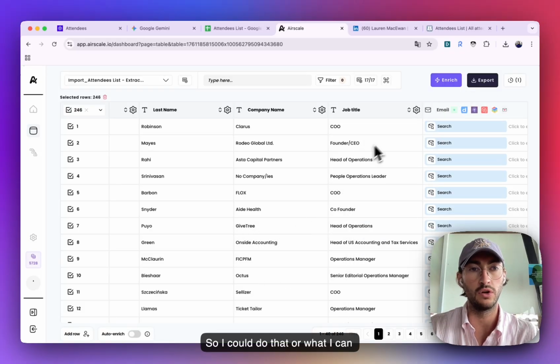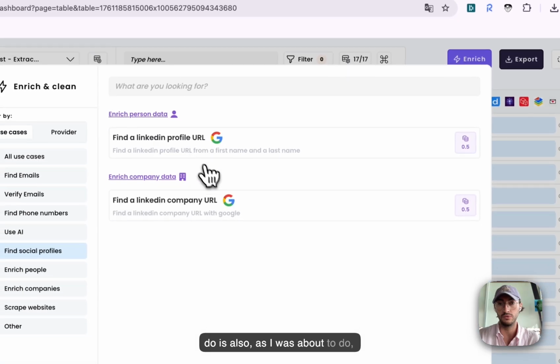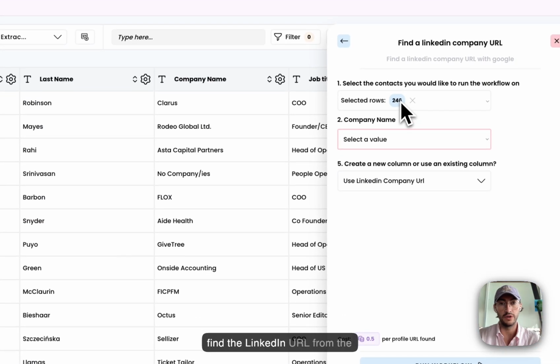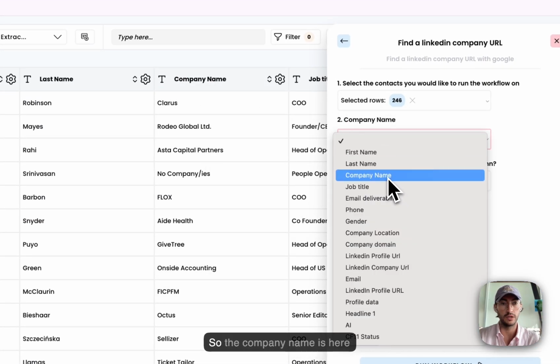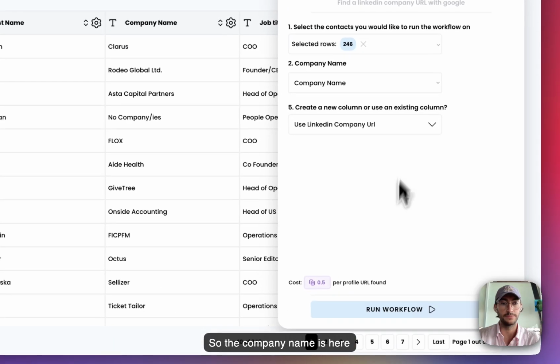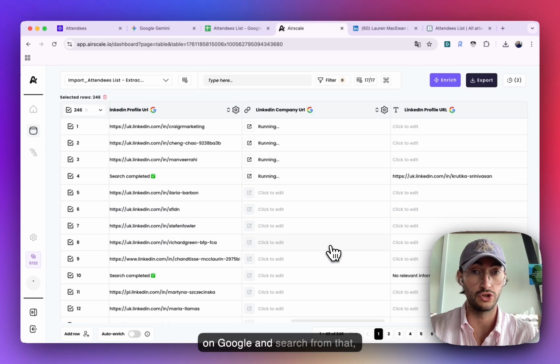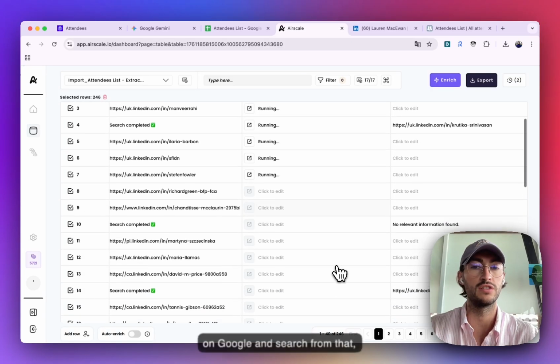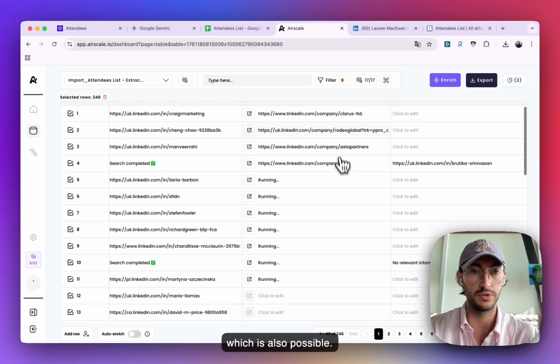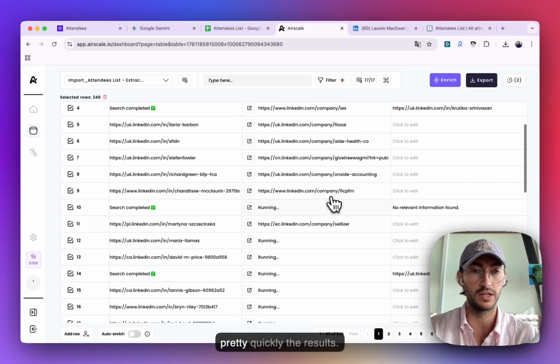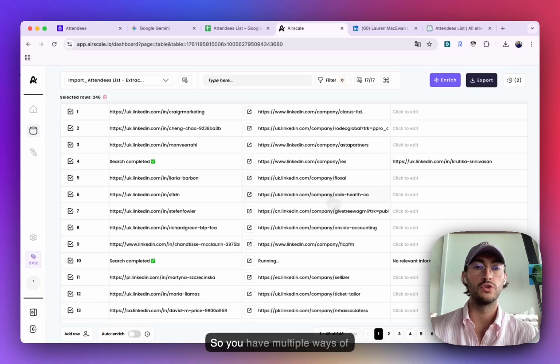Or what I can do is also, as I was about to do, find the LinkedIn URL from the company name. So the company name is here and I can run it, and then it will go on Google and search from that, which is also possible. And as you can see, it finds me pretty quickly the results. So you have multiple ways of doing it.